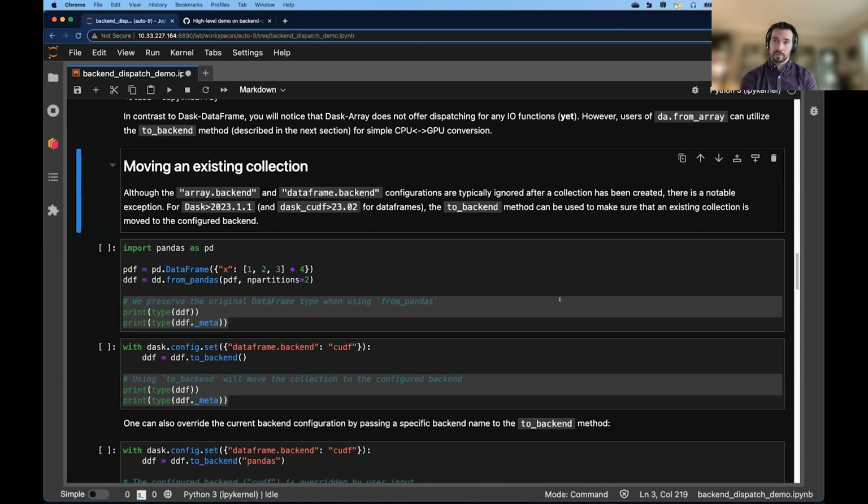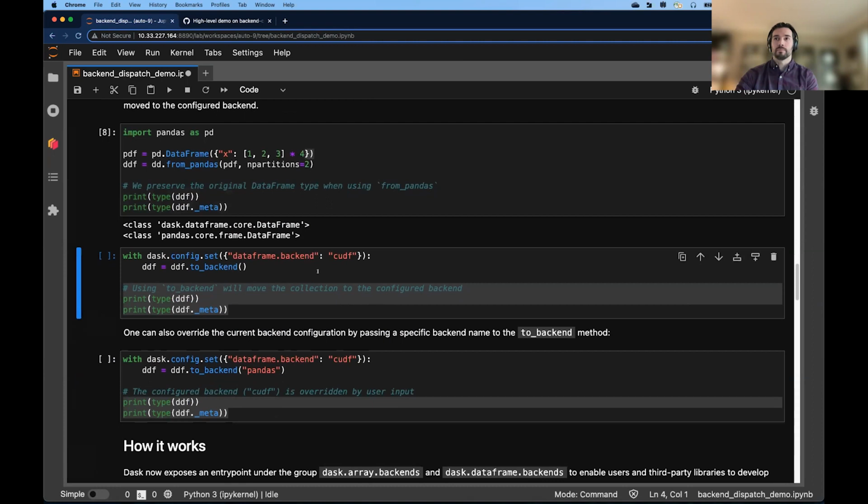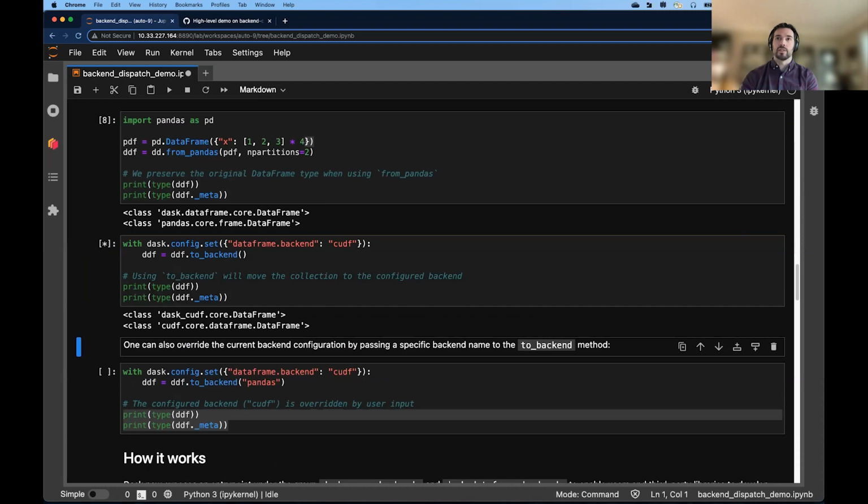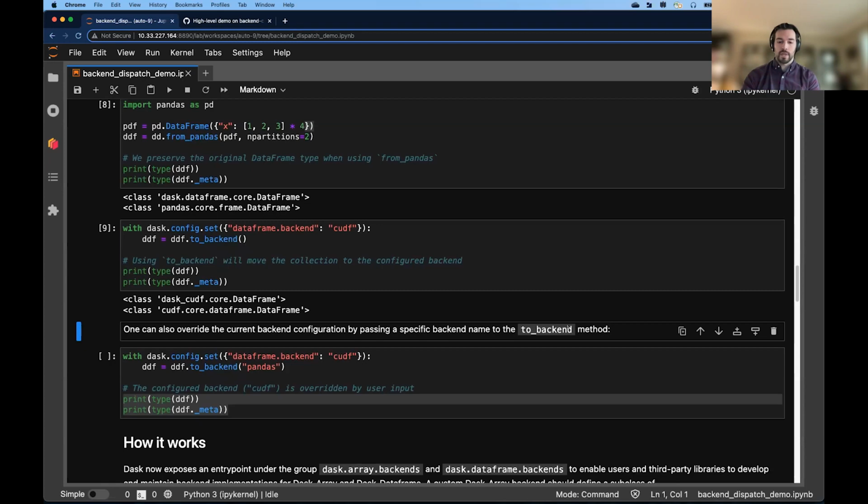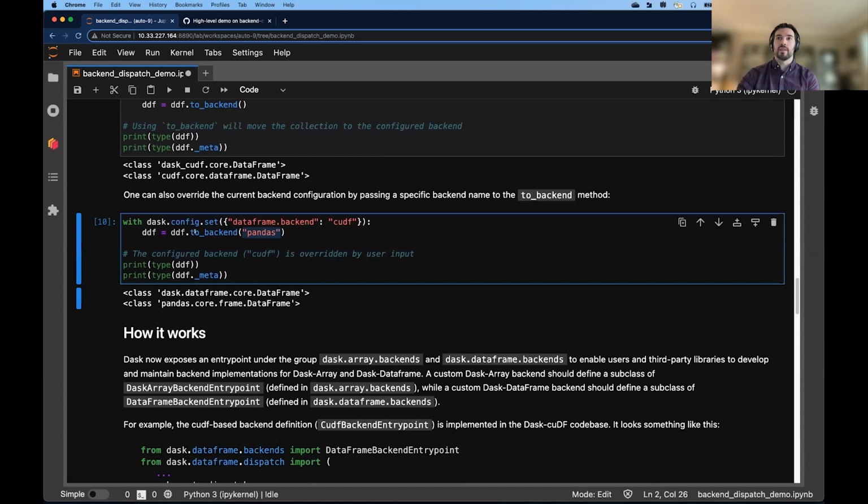So there's one more method that we added here. It's called to_backend. If I start here with a pandas-backed data frame, you can just use to_backend to make sure that you're moving your collection to the desired backend. So here it's moved to cuDF. And in this example, if you specify a specific backend within the to_backend method, it will override whatever your configuration is, because you're saying, no, I actually want to move it to pandas. And so here you get a pandas backend.